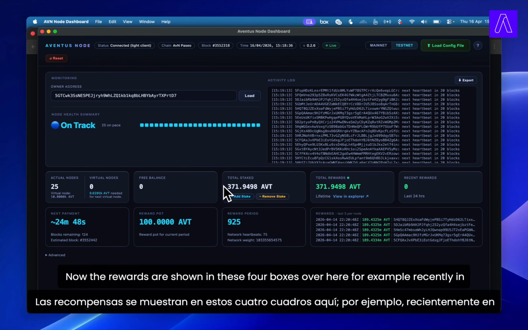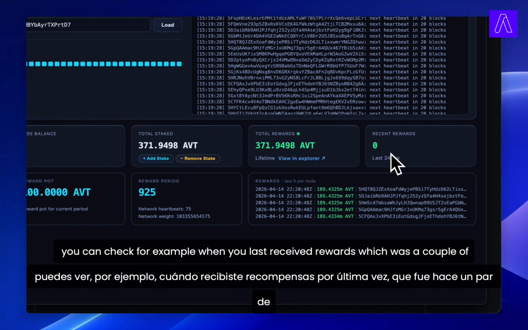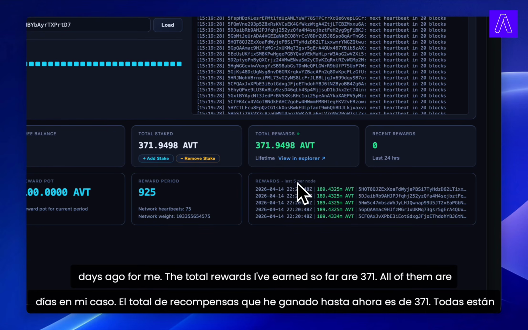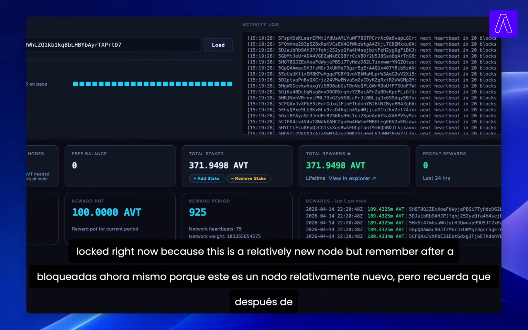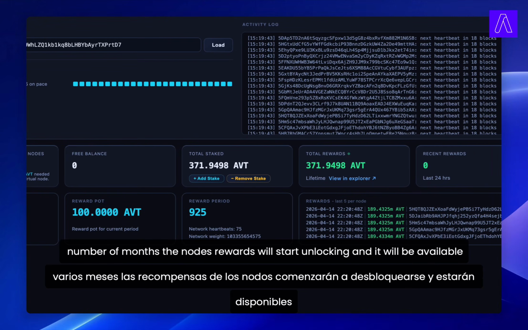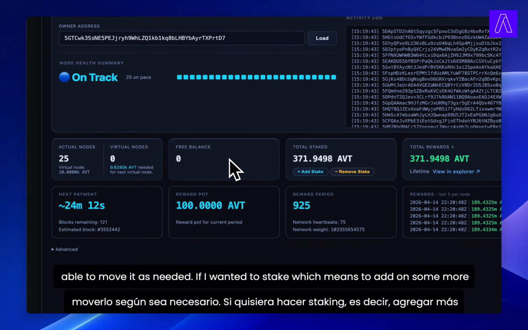Now the rewards are shown in these 4 boxes over here. For example, recently in the last 24 hours, because this is a new setup, I haven't received any rewards, but you can check, for example, when you last received rewards, which was a couple of days ago for me. The total rewards I've earned so far are 371. All of them are locked right now because this is a relatively new node, but remember, after a number of months, the node's rewards will start unlocking and it will be available in your free balance, which basically means it's in your wallet and you'll be able to move it as needed.